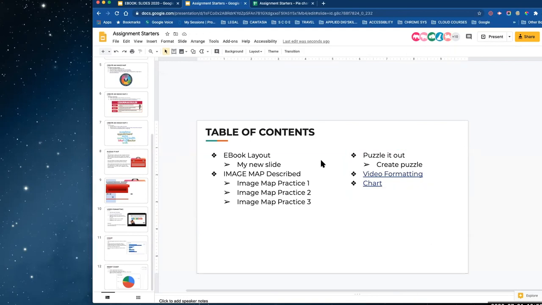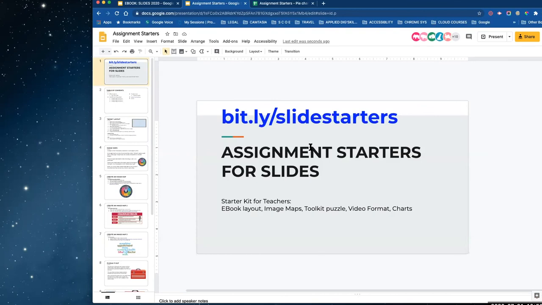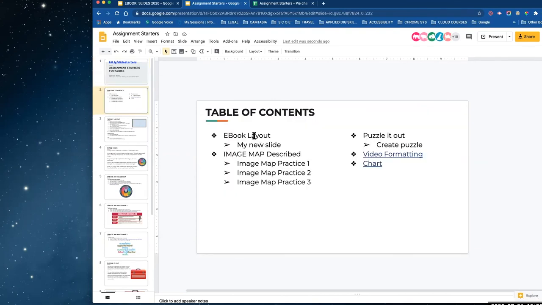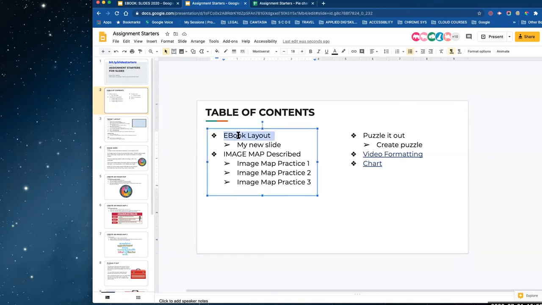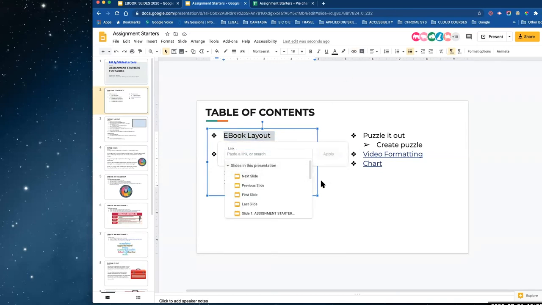All right, now I want everyone to put down their mice and look at my Zoom screen. Everyone look at me. I'm the important one right now. There's a reason I want you to look. I'm going to select ebook layout. I'm going to hit my link tool. I'm going to hit the slides in this presentation. Now in my mind, I know that ebook layout is the next slide. So why don't I just select next slide instead of scrolling all the way down to ebook layout? Why don't I do that?